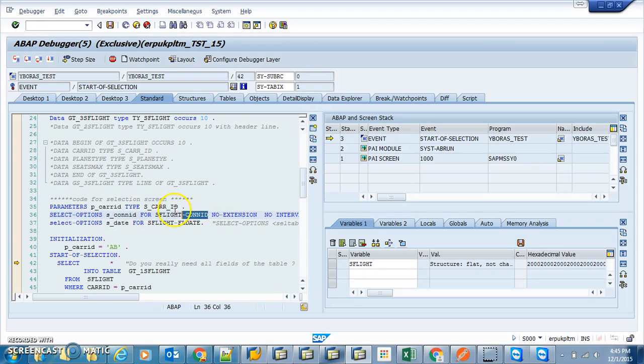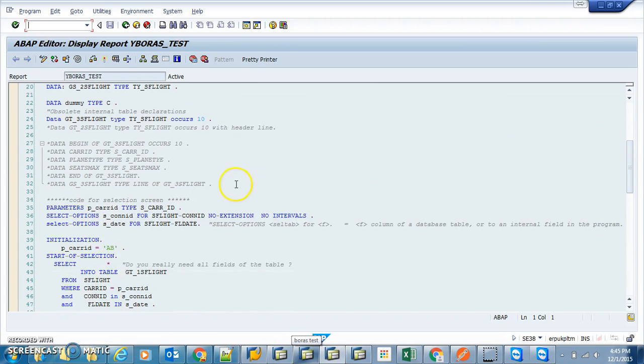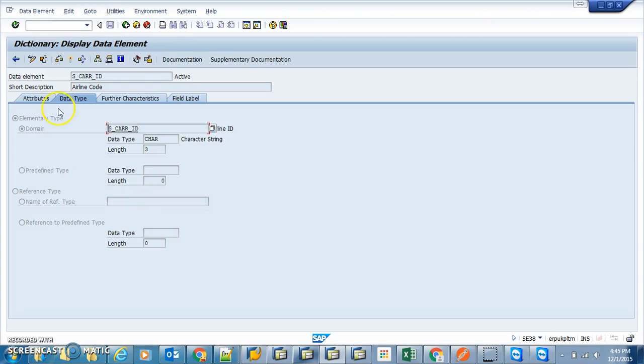In parameters, you can use these data elements directly. In this parameter statement, again, let me go back to the code. This is a little important. In the parameter statement, if you double click, it's a data element. You can use these data elements from the data dictionary directly in the parameter.